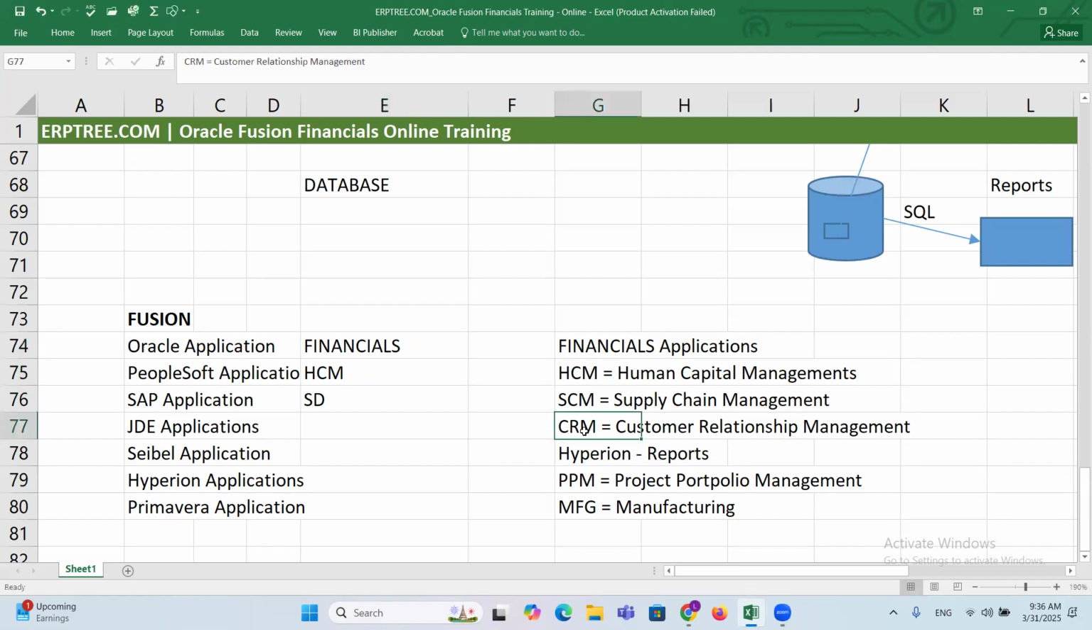Now the CRM solution: they need to maintain customer relationship management related processes, activities, data and reporting. CRM solution is available from Oracle, from PeopleSoft, from SAP, from JD Edwards, and from Siebel. From all these companies, CRM solution is available.